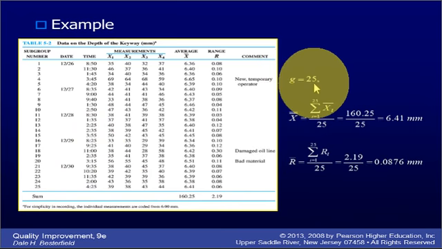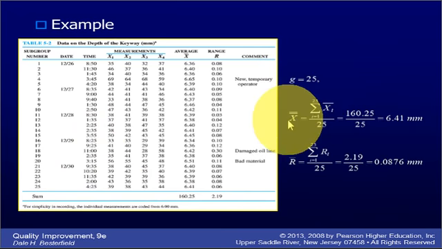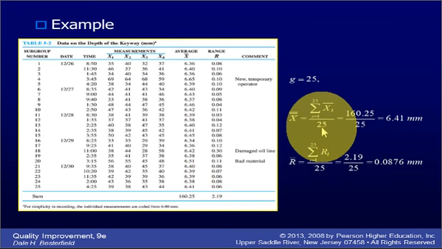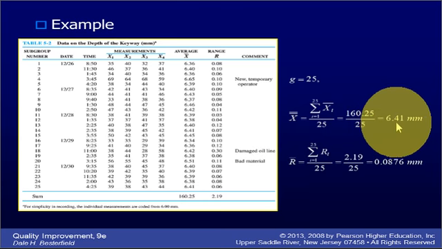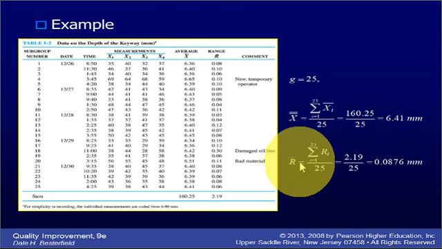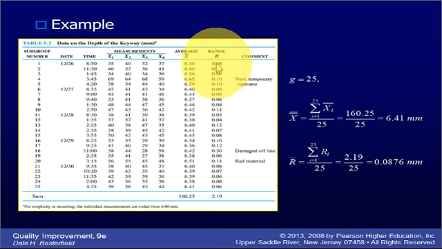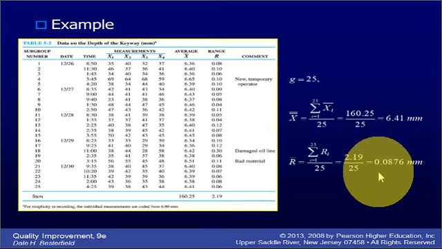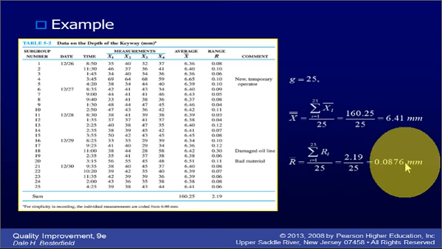So now g equals 25, a total of 25 subgroups, and the X double bar is the average of X bars. You have computed this X bar for each subgroup, and then you sum them together and divide by the total number of subgroups, and this gives you the X double bar, 6.41 millimeters. And for the R bar, you have this range computed for each subgroup, and then you sum up all these Ri together and divide by the total number of subgroups, and this gives you the R bar equals 0.0876 millimeter.